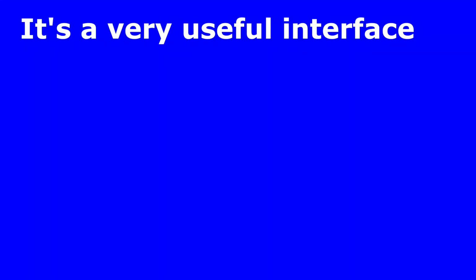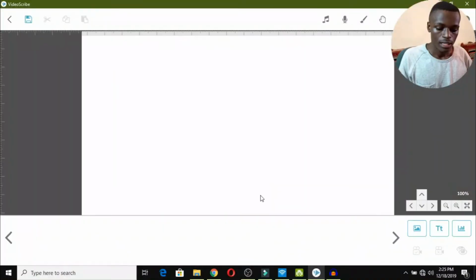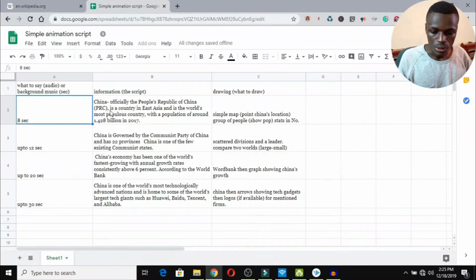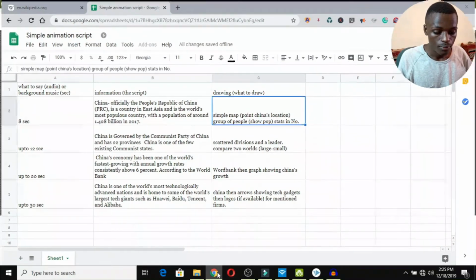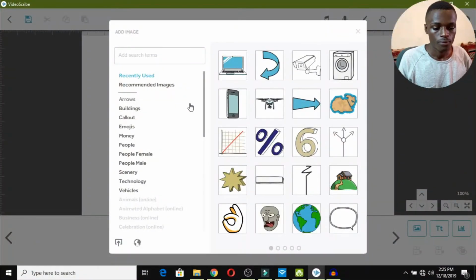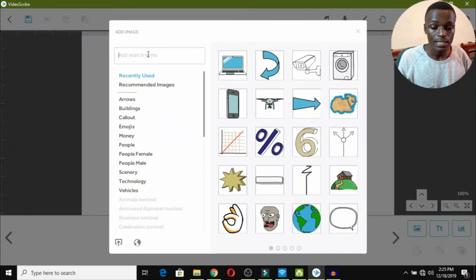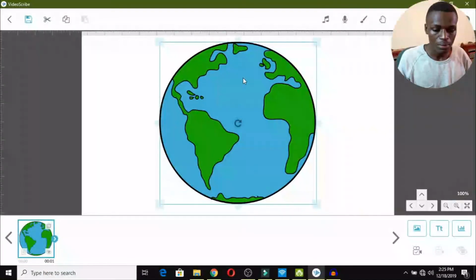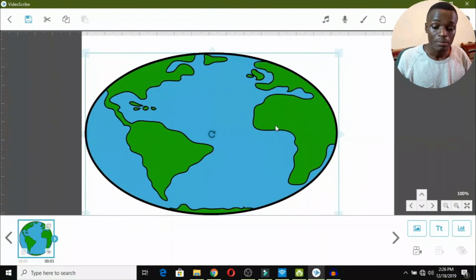Let us add the images of our first scene. What we have here is we need to add a simple map pointing China's location and group of people to show the population. So let us do that right now. We need a map. Hence right here I have a map, or you can simply search and it will populate you with maps, but right now I only need this map, so we can just drag it. And this is how you add images.